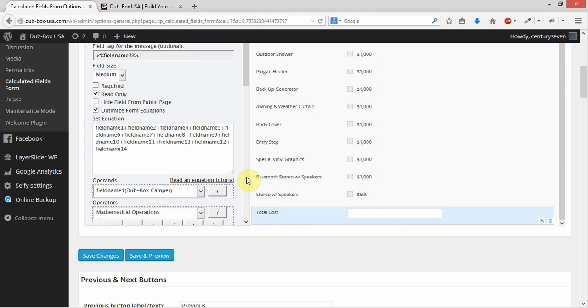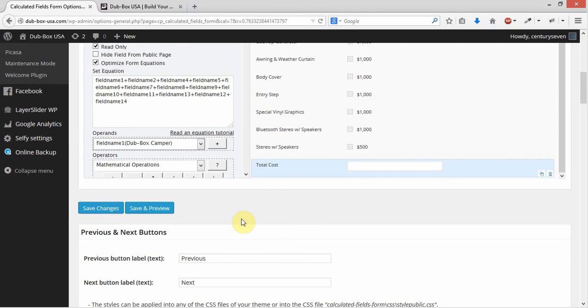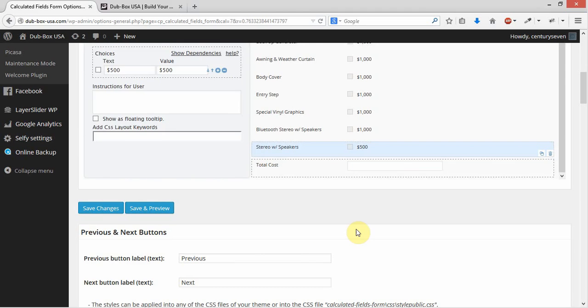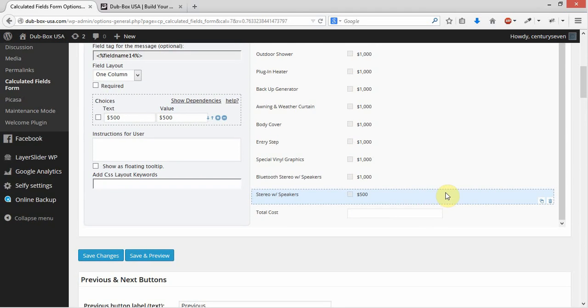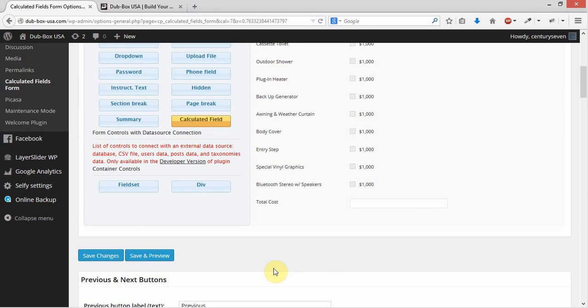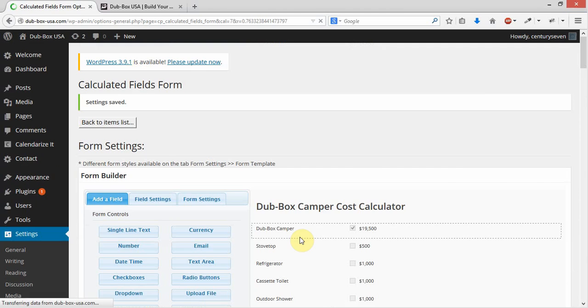Very, very simple. Since I already went into the cost calculator, I don't want to make any more changes. But what I do want is the stereo with speakers right here. I want to actually delete this. I don't want this here. So I'm going to come in here and click delete. And when I do that, it's going to delete. But now that I've deleted it, I still need to save the changes.